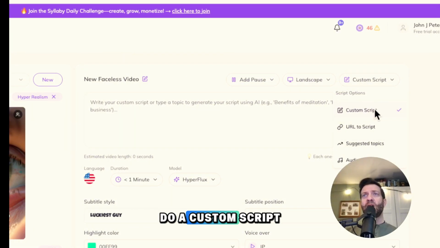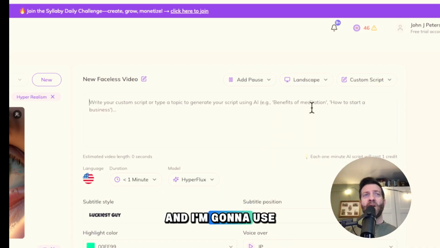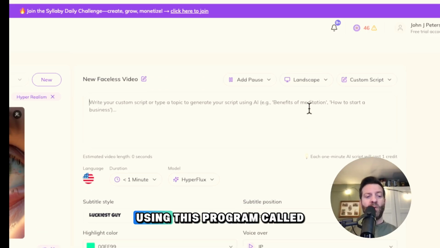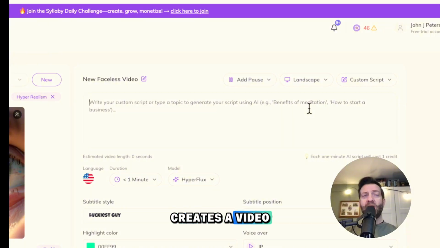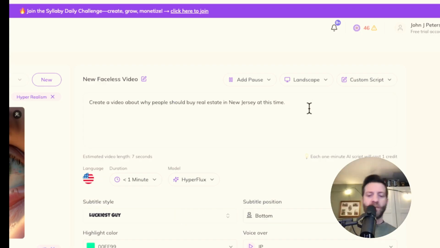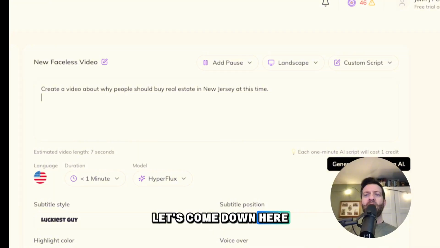But we're just going to do a custom script, and I'm going to use a program called Typeless, so I don't have to type. And, you know, I type pretty quickly, but I talk faster than I type. So let's go ahead and speak in my prompt using this program called Typeless. I'm just pushing function. Here we go. Create a video about why people should buy real estate in New Jersey at this time. And within a couple of seconds, there it is. Let's come down here and we're going to generate the script.